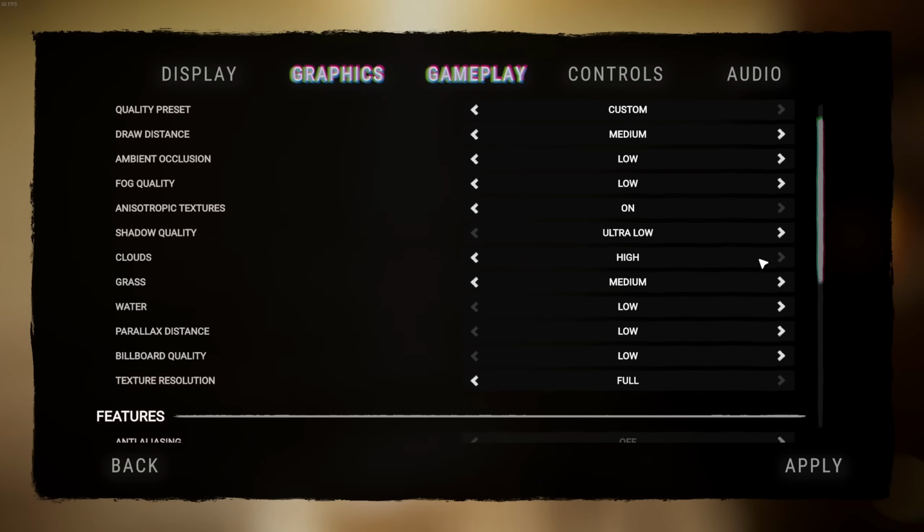Cloud, I recommend to go with low. You just have two different parameters. As you can see, it's a 4% difference, so go with low. Grass, you can easily run medium. Not a huge difference with low, it's like a 1% difference, so definitely go with medium. Water, I recommend to go with low also.